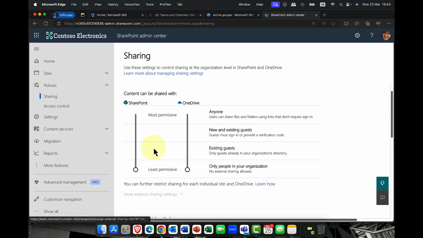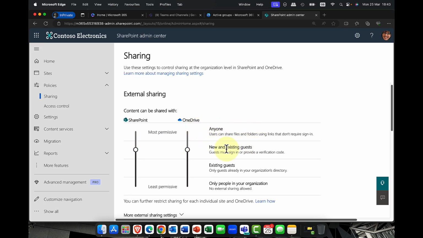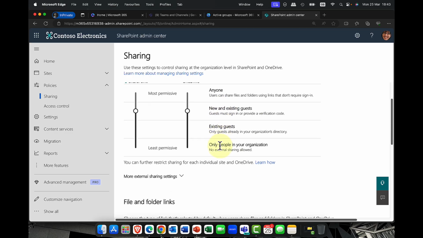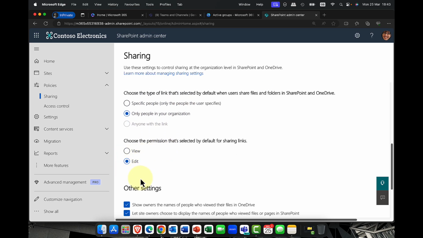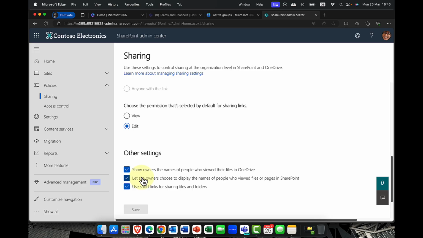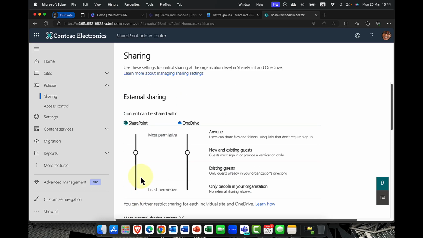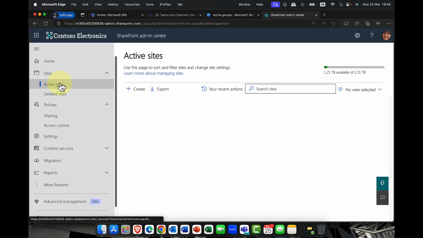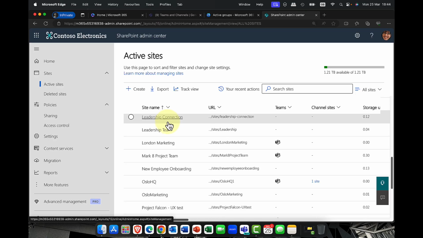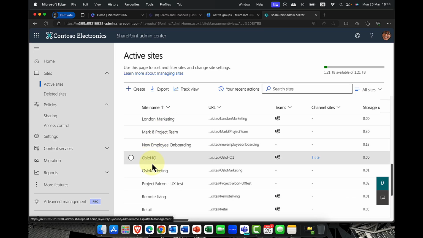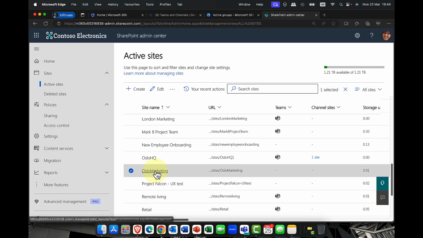Now, typically what you would do is set this at this kind of level for the entire organization. And you've got some kind of default settings here. So who can share, what are the default links and things like that. But where it gets really interesting now is if I come back to the Sites tab, come back into Active Sites, and now I can just select a site. So I'm going to scroll down, and here is my Oslo marketing site.